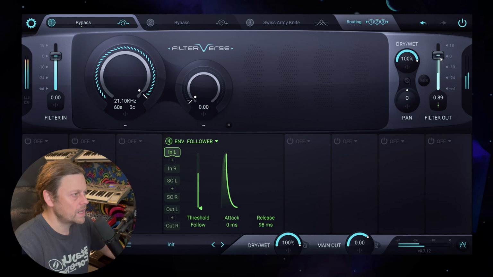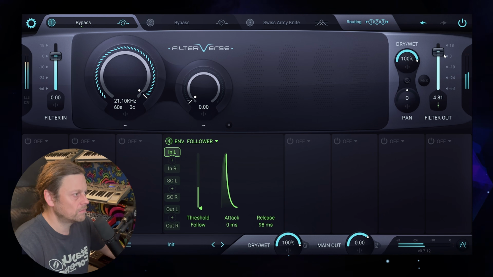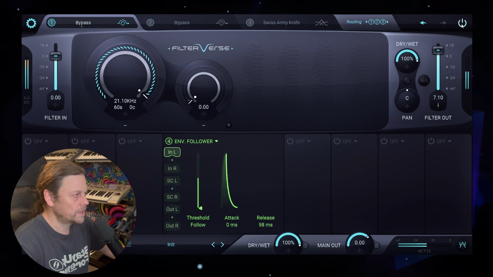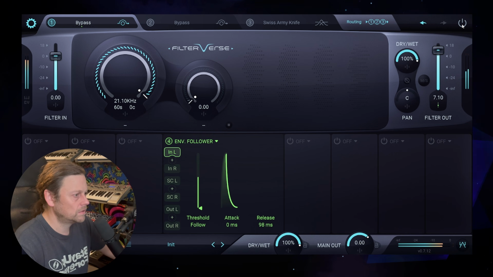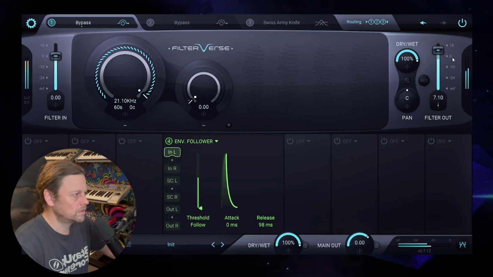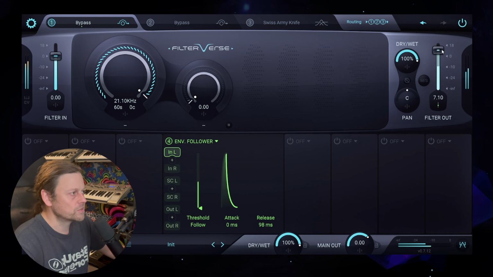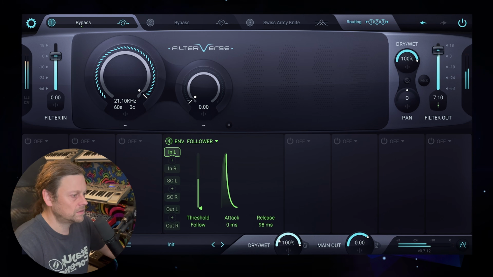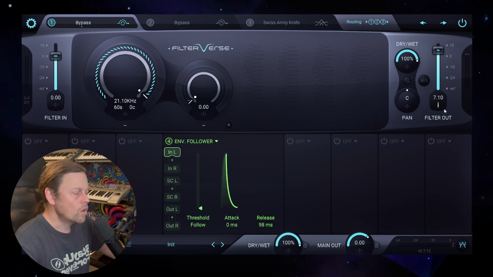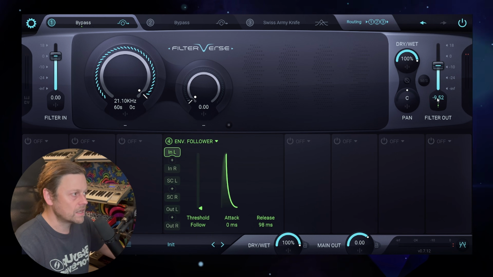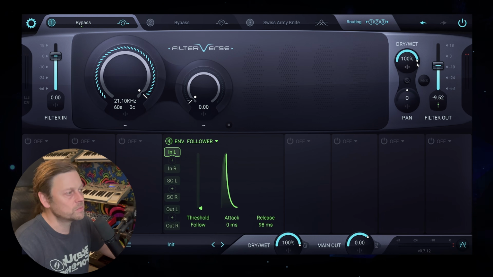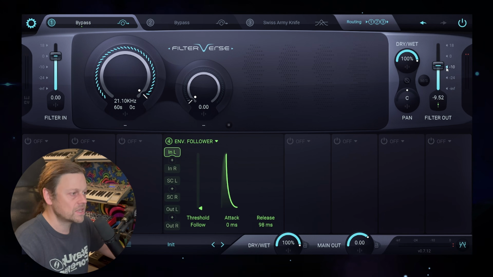Let's just give it a bit of output. And off. You can really hear those tails a lot more pronounced now. Super cool. Or we can do the opposite. We can turn the level down and we can change the modulation to a positive. And now those little tails will disappear and we'll only have the kick and the snare.